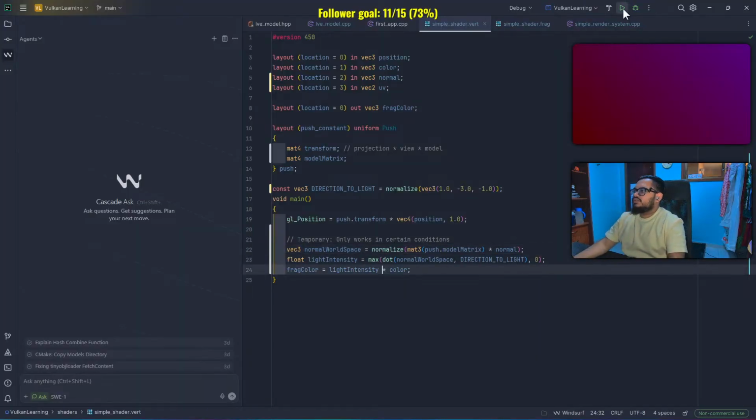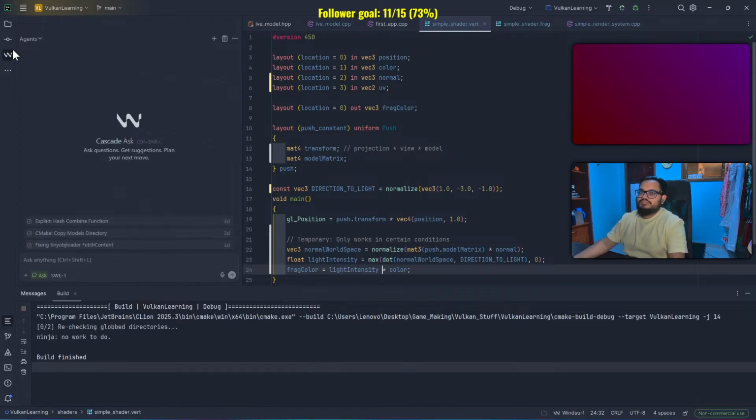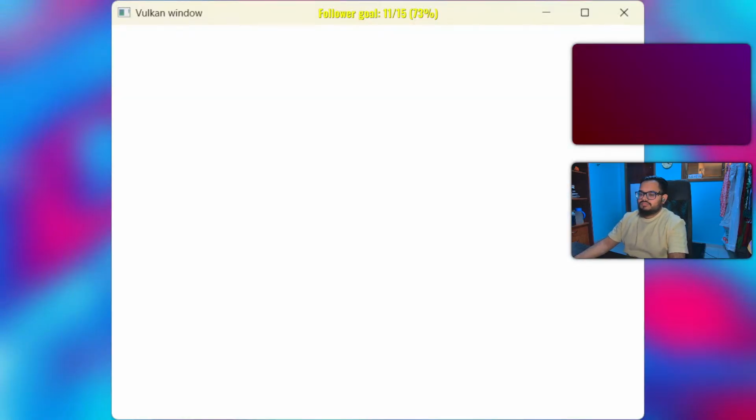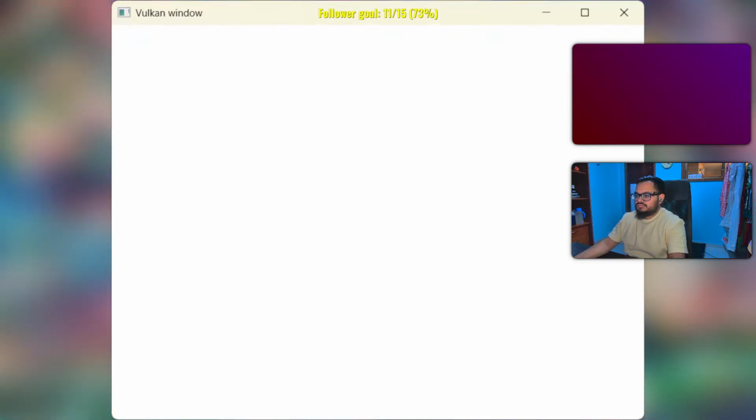Let's just run it and see. Okay, the window showed up quickly, but nothing else worked.